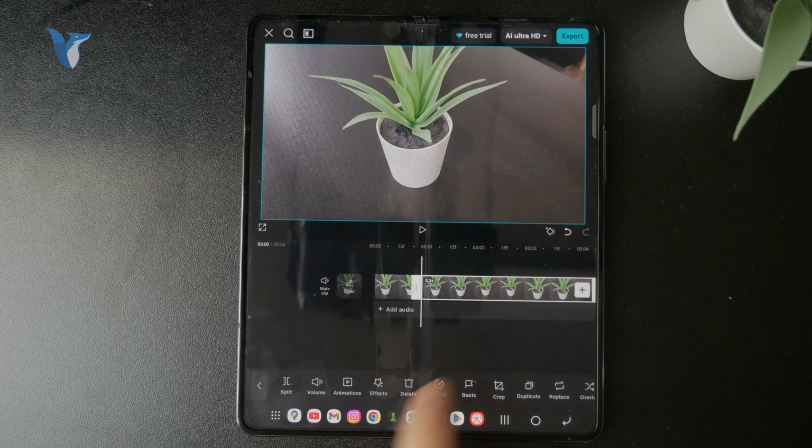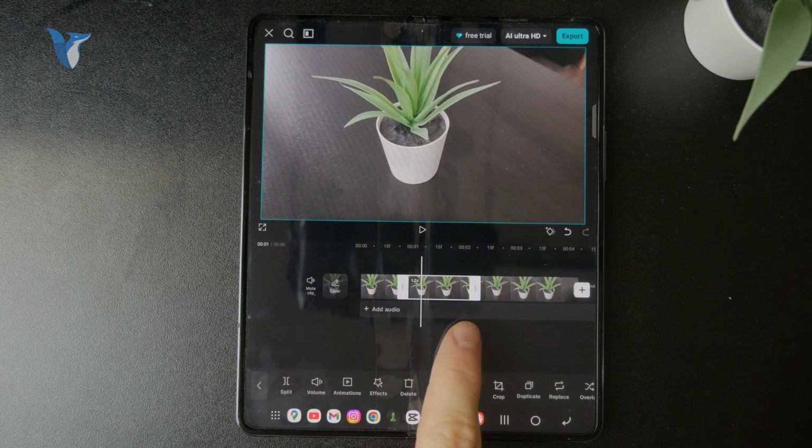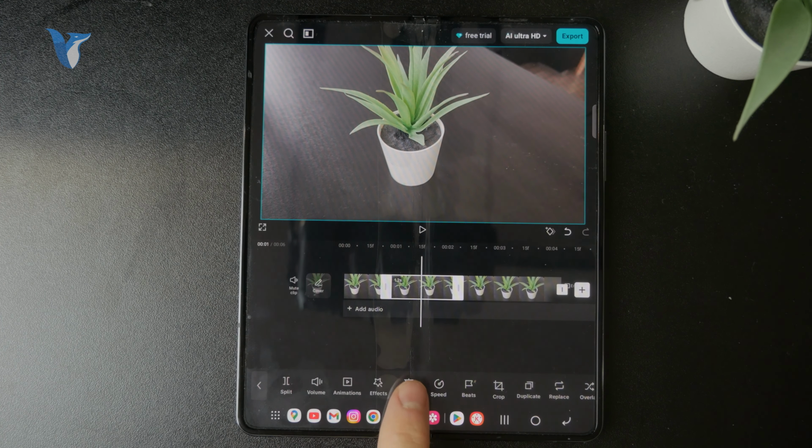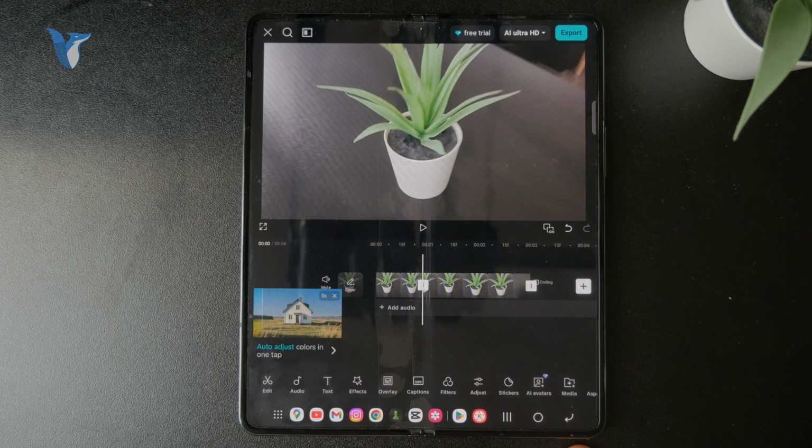Click on a split, then move to the right, tap on a split again, and you have one clip in the middle which you can select and delete, right? And that's how you can effectively trim out parts of the video that you don't want to keep there. So that's something you can most definitely do.